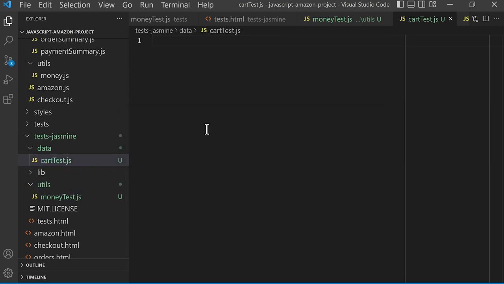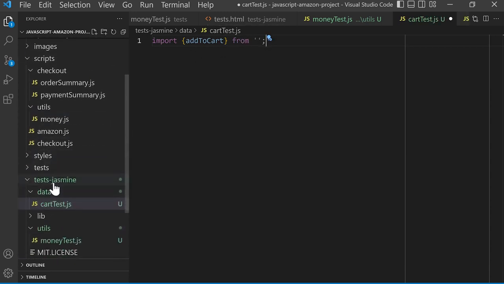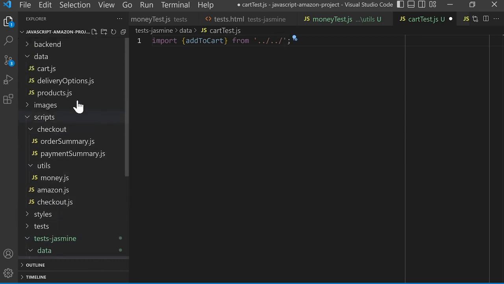So first, let's import addToCart at the top. We'll import curly brackets addToCart from a string, and we're going to locate cart.js. So first, we need to get out of the data folder using .. and then get out of the test-jasmine folder .. and we'll go into this data folder, data/cart.js.